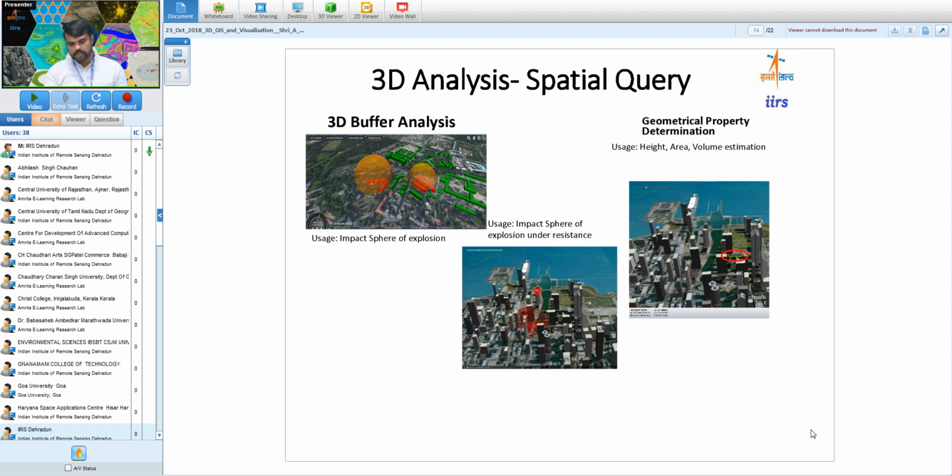So such kind of analysis can be carried out, and then we can determine the height of a building easily. We can also get information about the total surface area of a particular building.